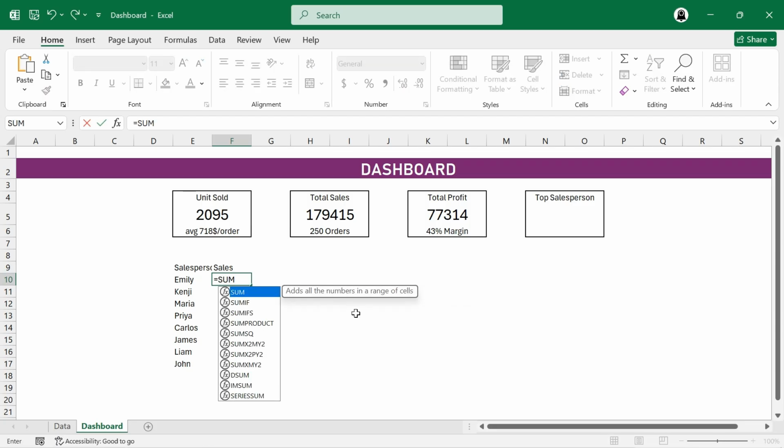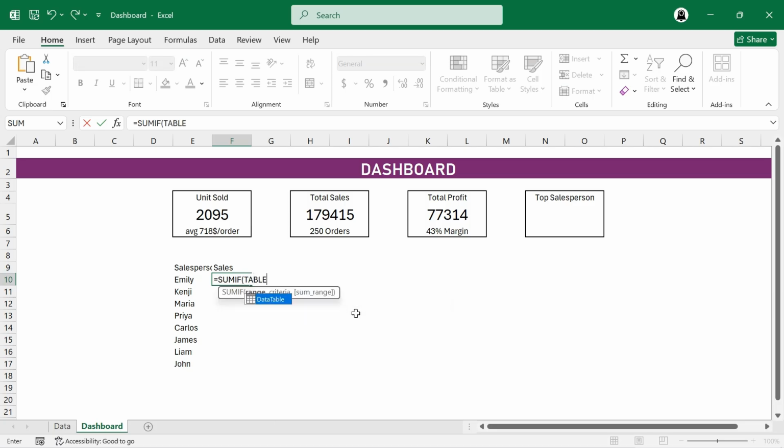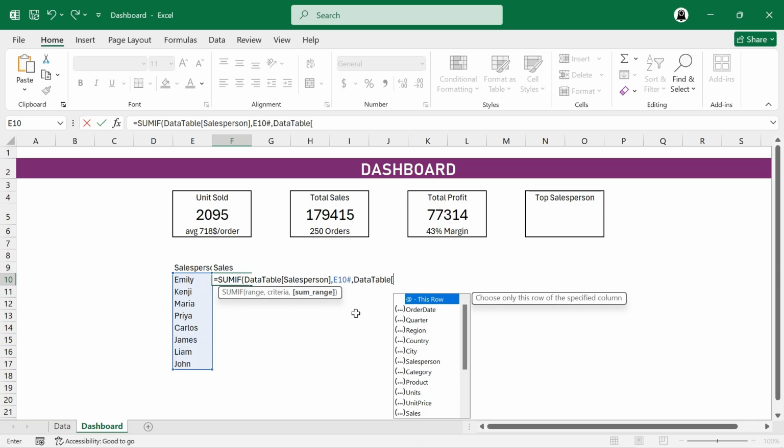Now we'll use the SUMIFS function to calculate the total sales for each salesperson. The SUMIFS function has 3 arguments. The first argument is range. This is the column Excel checks for matching values. Here, we provide the salesperson column from our data table because we want to identify each salesperson. The second argument is criteria. This is the value Excel searches for within the range. Here, we provide our newly generated salesperson list using the spill reference. Notice the hashtag symbol at the end of the reference. This tells Excel to use the entire spill range instead of just a single cell.